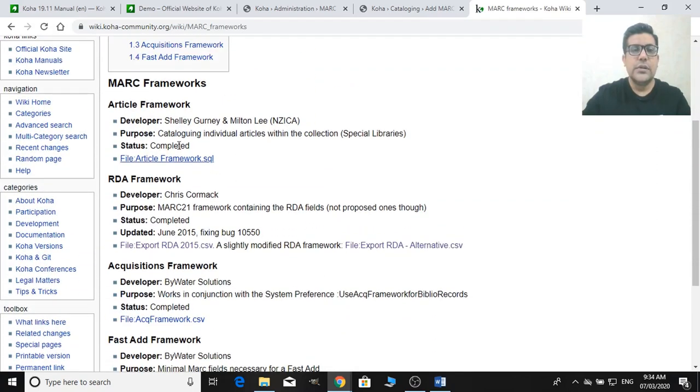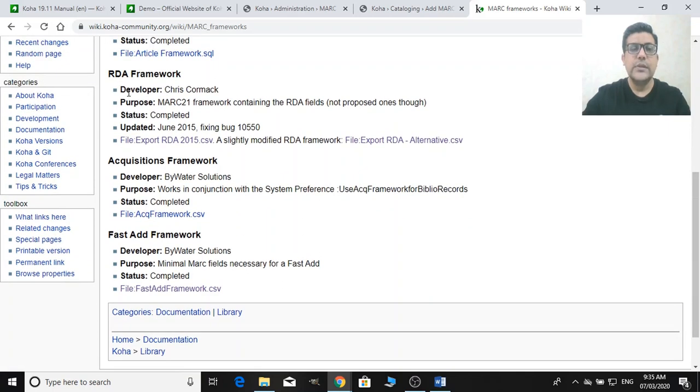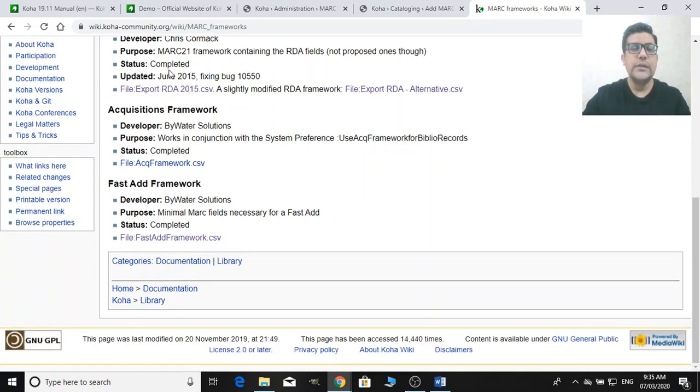There are four frameworks right now. One is the article framework, with the name of the person who developed it, the purpose, the status, and the file. Similarly, you will find the RDA framework and the purpose of this framework, with the status completed and bug fixed. This file had one bug and it has been fixed. Similarly there is the acquisition framework and the fast add framework.